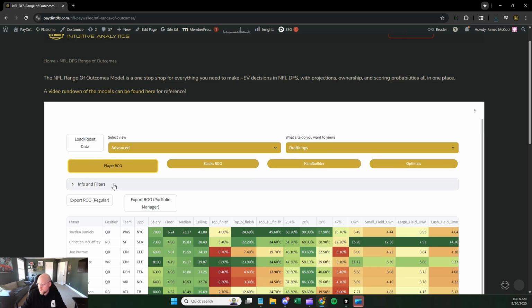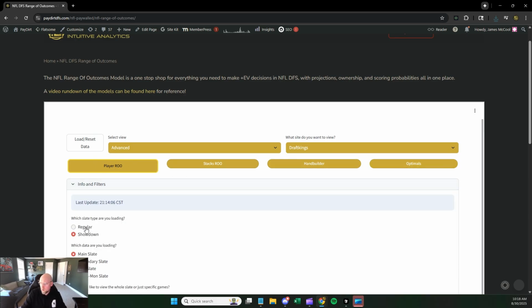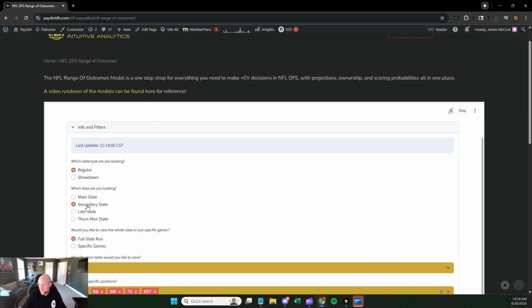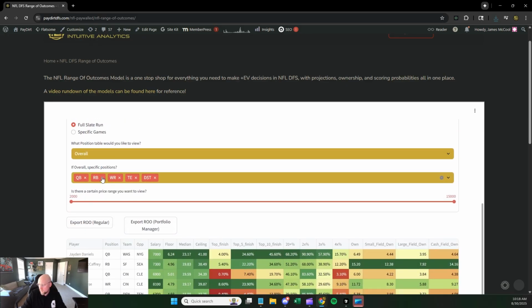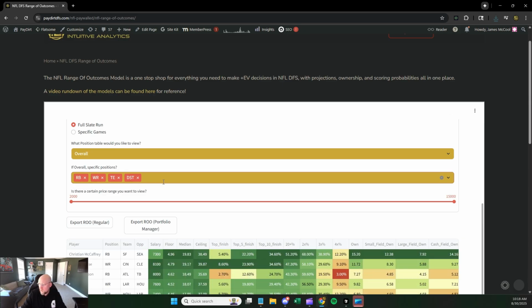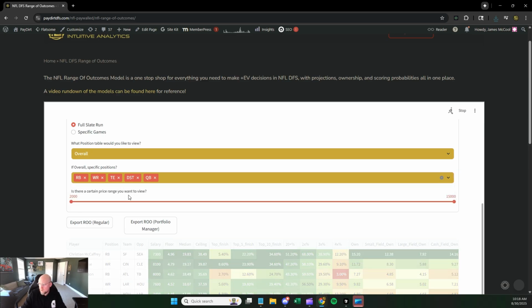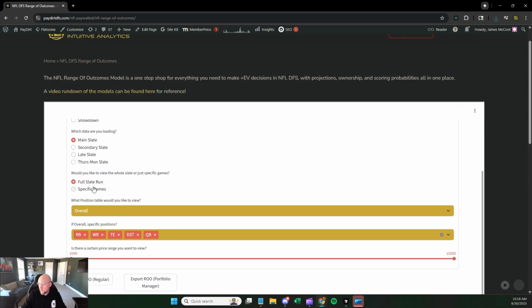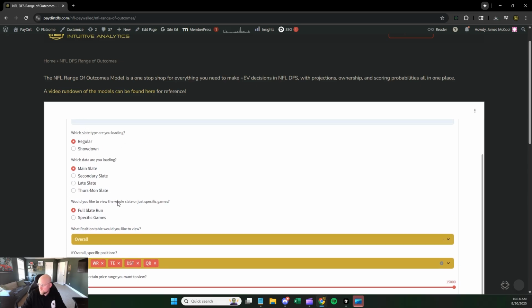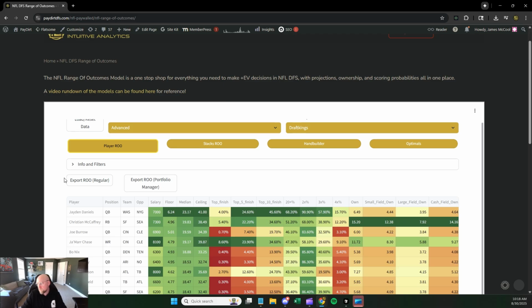But when we get to the optimals, you'll see that they live in the same thing. You'll be able to go between regular and showdown. You'll be able to choose different slates, right? We have secondary, we have late slate, we have Thursday through Monday, we have main slate. You'll be able to see what positions, right? We're going to be able to say, all right, don't show me quarterbacks, just show me all of the positions. Or you can add back in quarterbacks. You'll be able to see different price ranges and views. You'll be able to select specific teams and specific games. Lots of different info and filters here, okay? So this is pretty boilerplate for the different models that I have over at Paydirt. It looks very similar to what you have seen for MLB, just oriented, of course, around NFL.